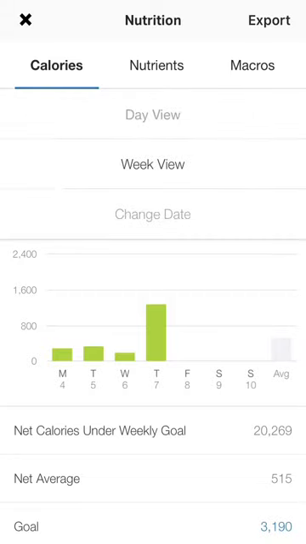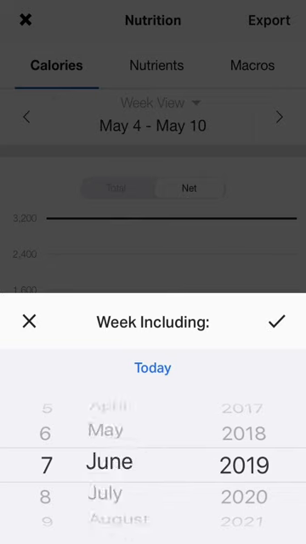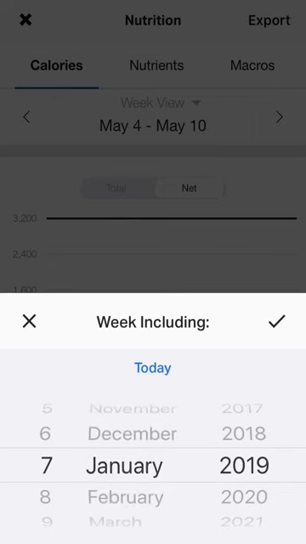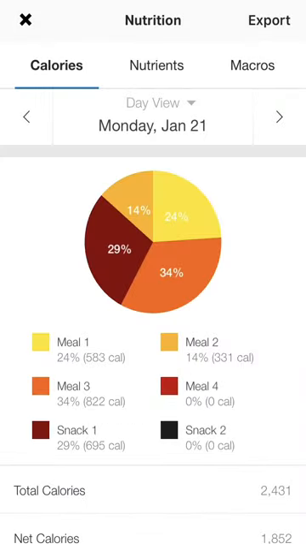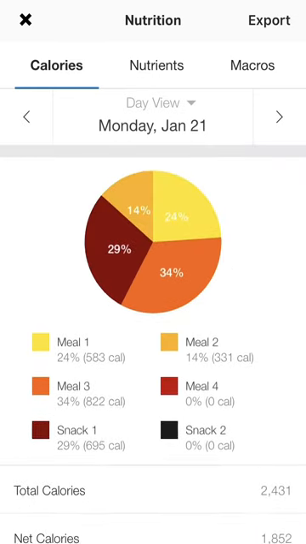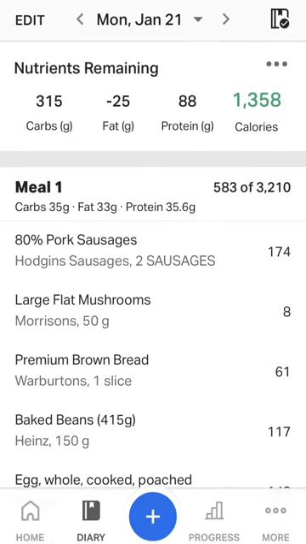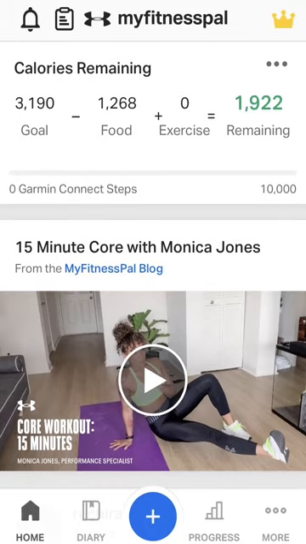I'm going to go back in time to when I have a lot more data for you to view, which was January the 21st, 19. Shameful, I know. And again, you can see the week view or the day view. So that's an easier way to access kind of what you're doing and keep on track of what you're doing day to day. Okay, I'm now going to press the cross button, come out of all this menu and press the home button. That is pretty much your tutorial on how to use MyFitnessPal.